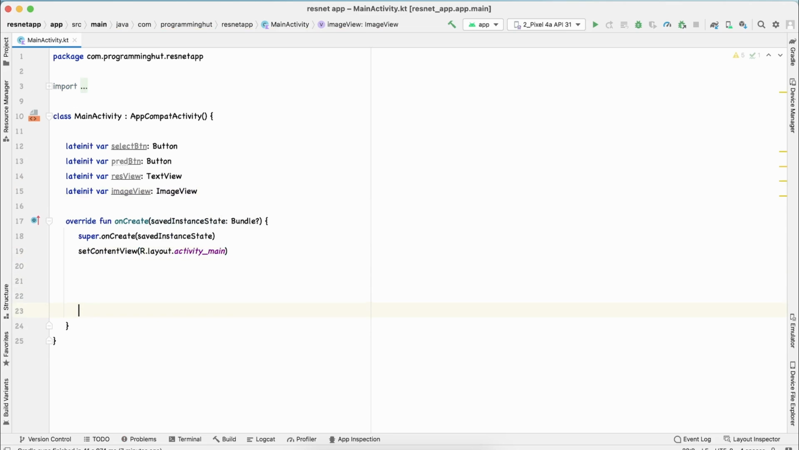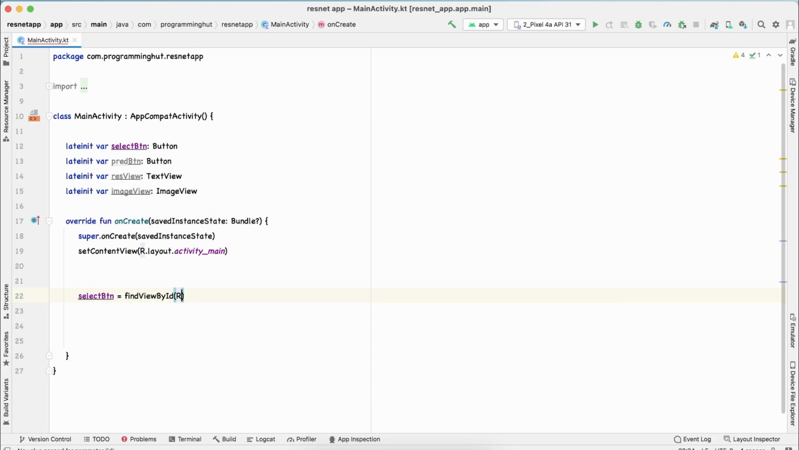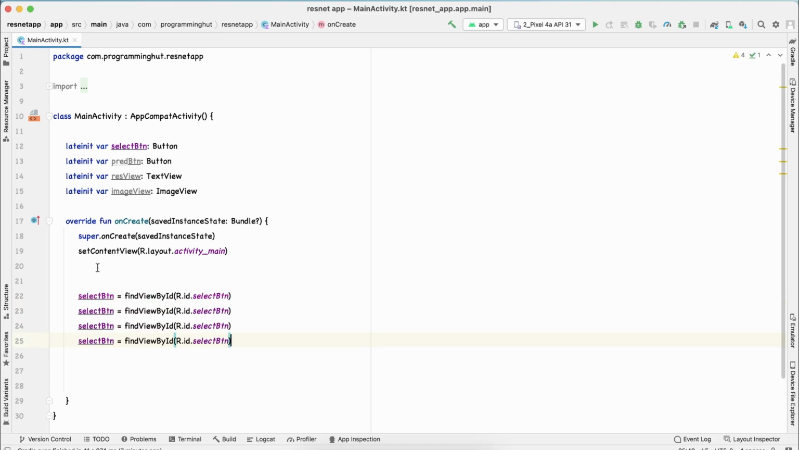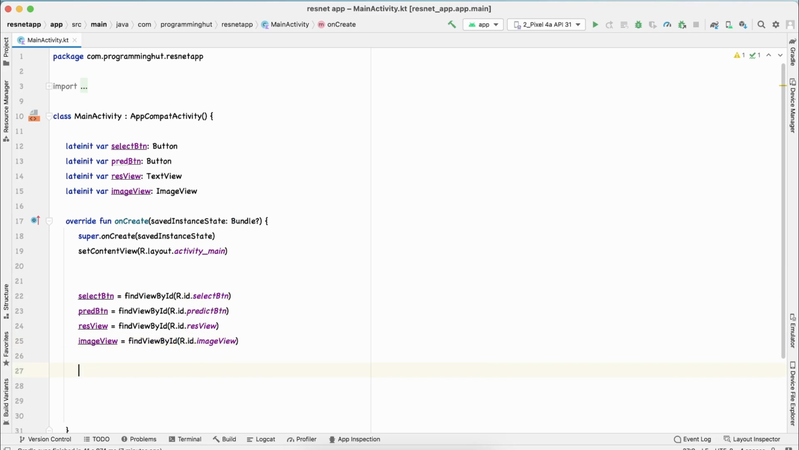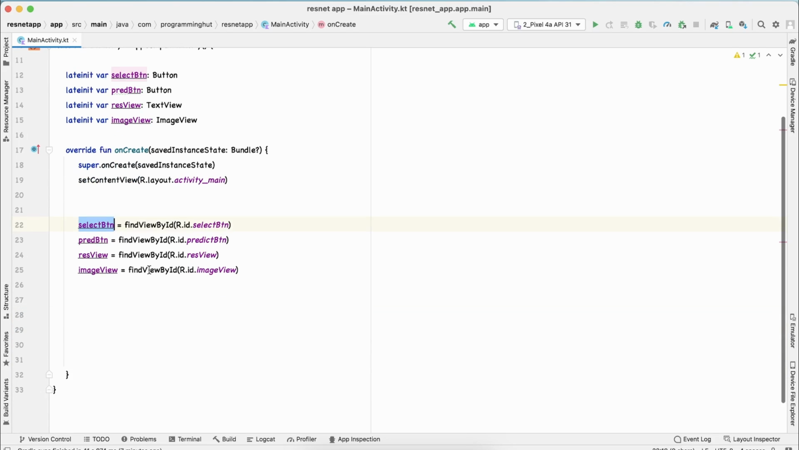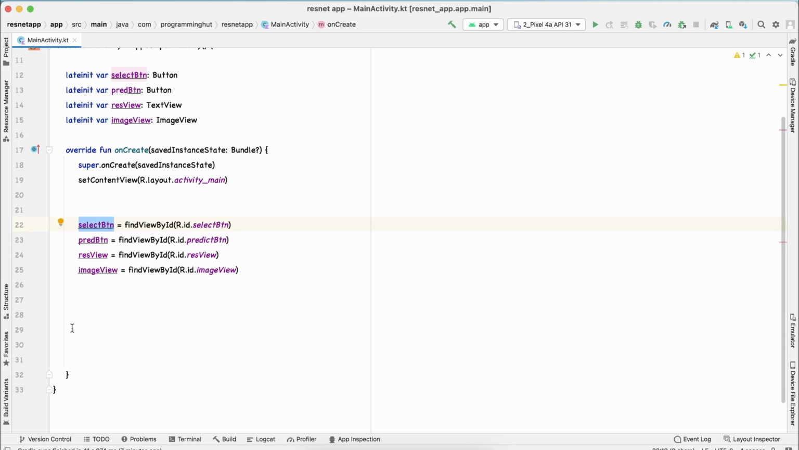That's it. Let's initialize them in our onCreate. So there is a select button equal to findViewById R.id.select button. Let's do the same 4 times. We have a predict button, then we have a result view, then finally the image view. Okay, now when this select button is pressed, we want to open the gallery, and the user is going to have to select the image. So when this image has been selected, we are going to show that image inside this image view.